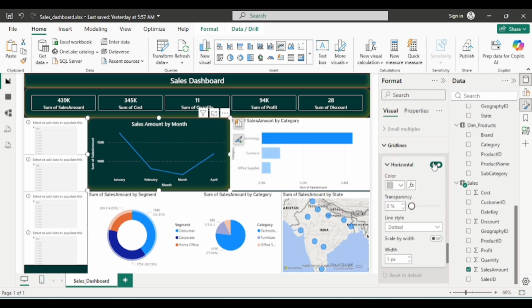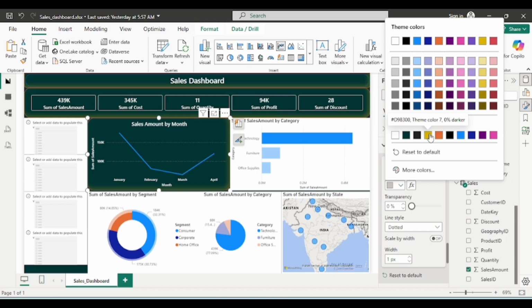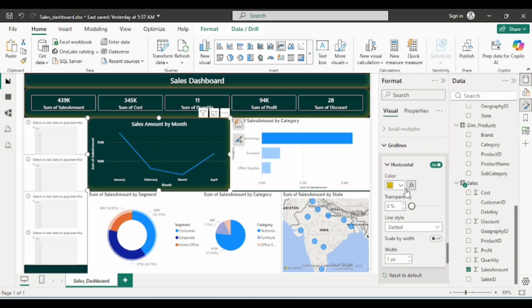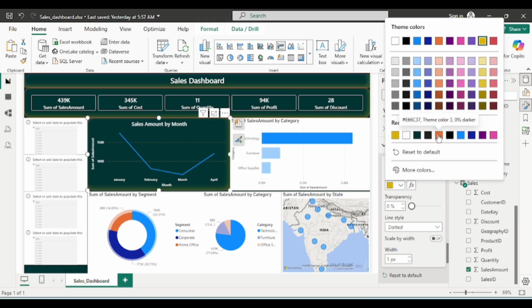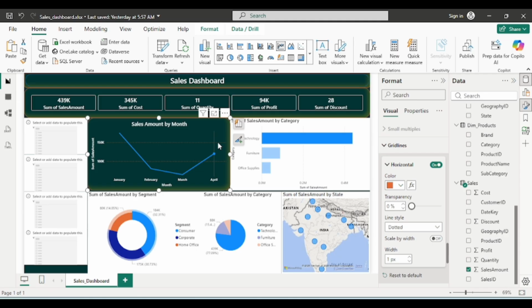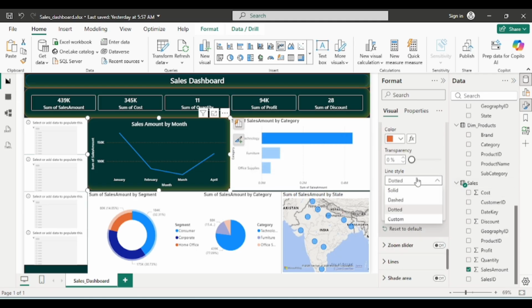Do you want to show it, or you don't want to show it? You can turn it off, so it will not display. And if it is displaying and you want some other colors, you can select them as per the requirement. It is not mandatory how you want to display the data, it depends on you, right? Again we have the formatting options: dash, dotted, or custom, so you can show the data however you want.